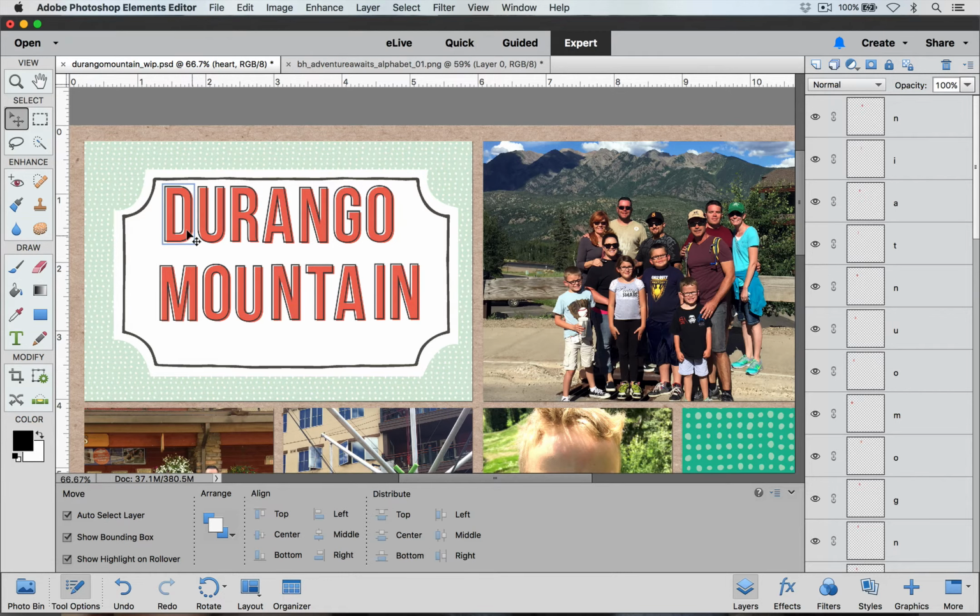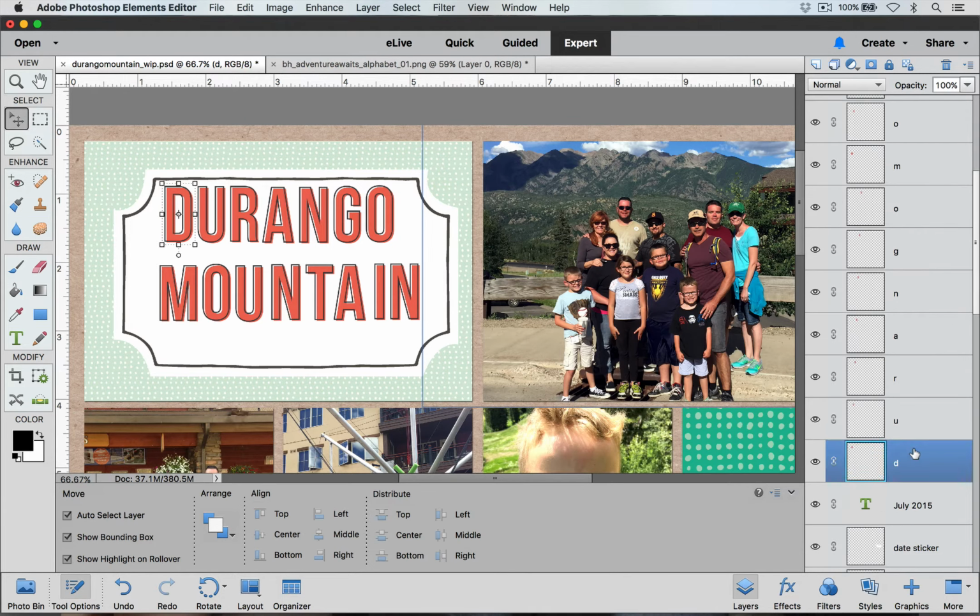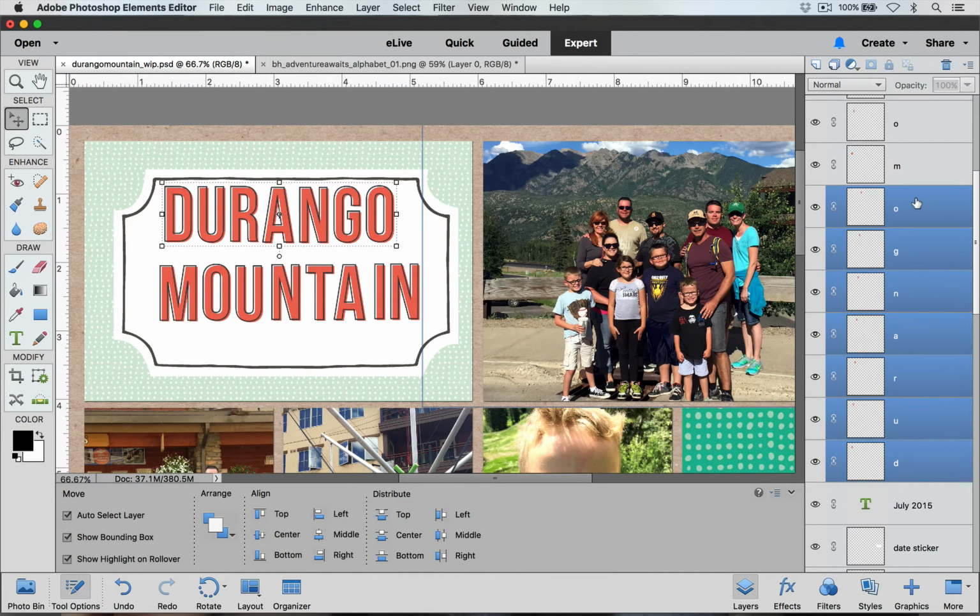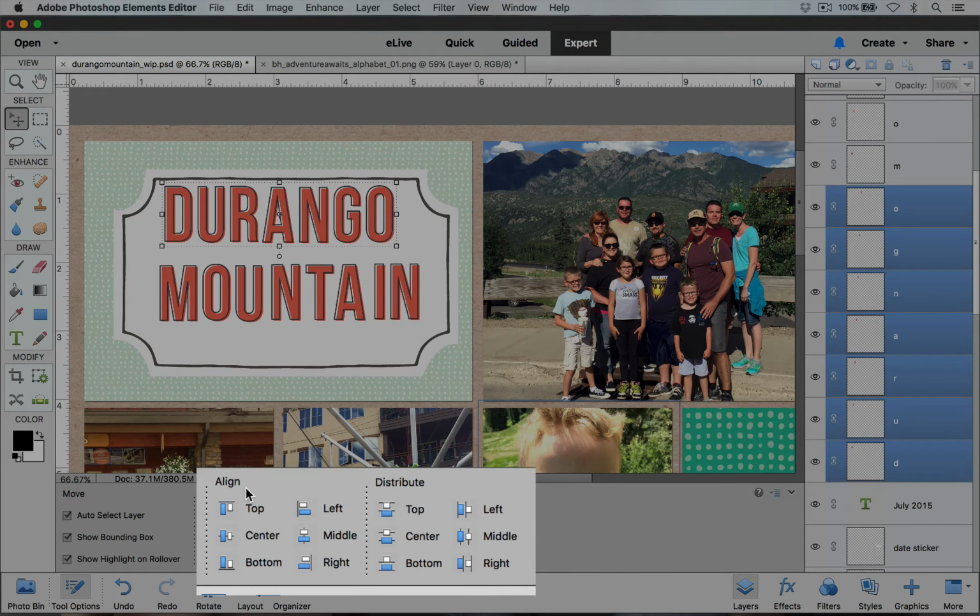I want to make sure that these letters are all lined up along their edges. So to do that, I'm going to make sure that I have all of these layers selected in my layers panel. And to do that, I'm going to click down on the D, and I'm going to hold my Shift key and select my O at the very top. And you will see now over in this layers palette that it has selected all of these layers. Now down here at the bottom, when you have your move tool selected and you have all of these layers selected, you will see you have these alignment tools, and these will help to get these stickers lined up exactly.